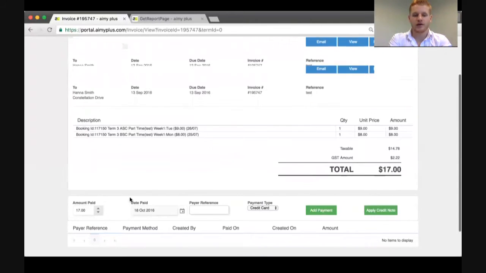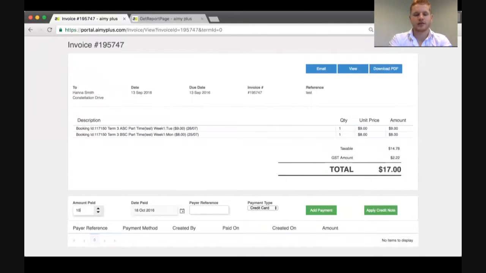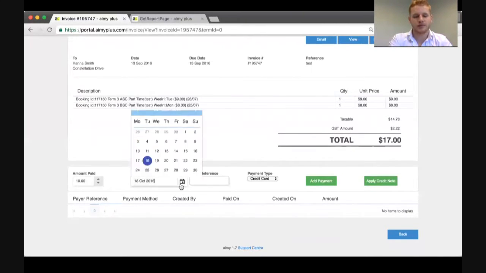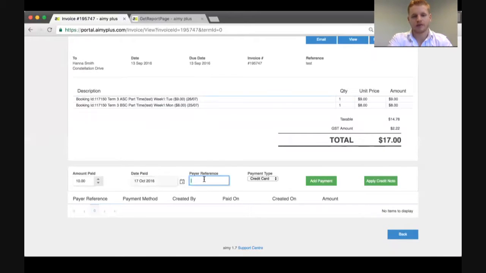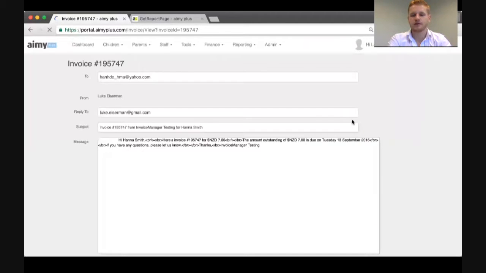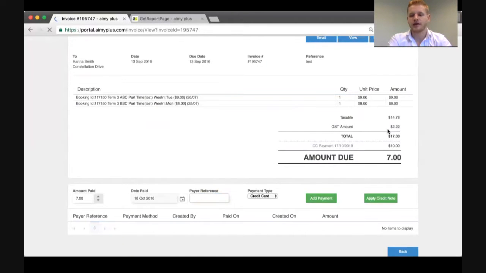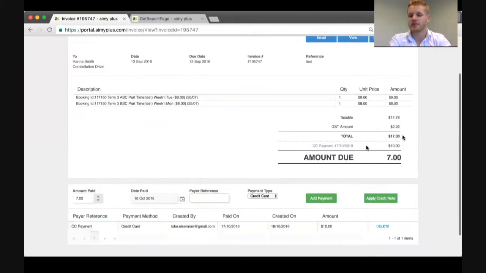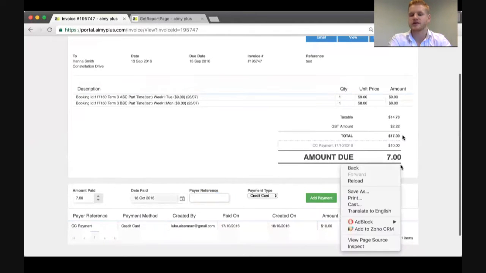So say here we know that the parent has made a $10 payment against this invoice, and it was made yesterday, and we'll put the reference, let's just say credit card payment. We can actually choose which type of payment it was as well, so that shows up in the payment details. So we're going to select credit card and click add payment. Okay, and you can see now that the amount that was $17 shows the credit card payment of $10 and the amount due being $7.